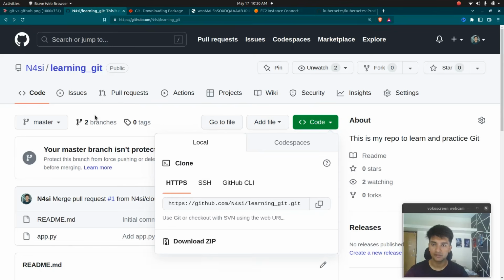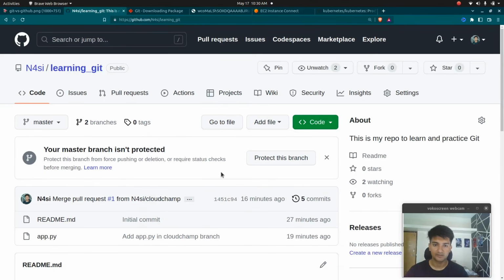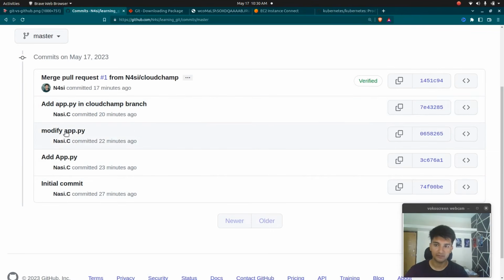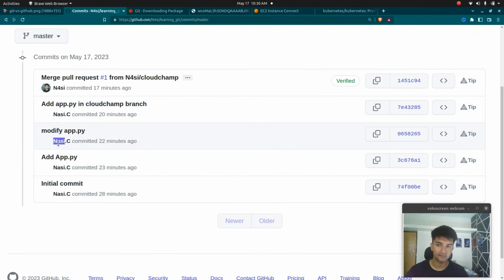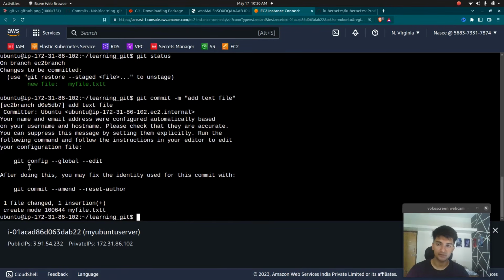So if I show you the commits that I made till now, these are the commits. Let's click on 5 commits here. So when I make the commit, it defines who has made the commit. So here it says nasi.c has made the commit, which is my username. So if I want this to appear correctly, I need to change that using the git config command. You need to do that by using git config --global user.name or user.email to set the things. If I don't do that and directly push it, you will see what happened.